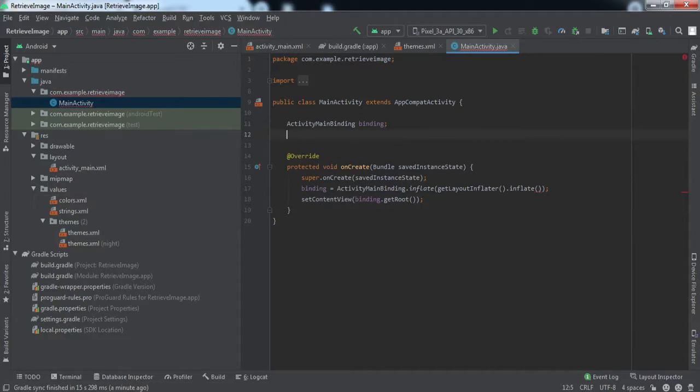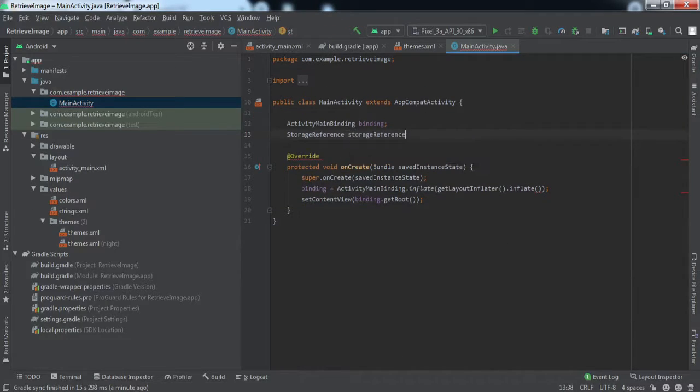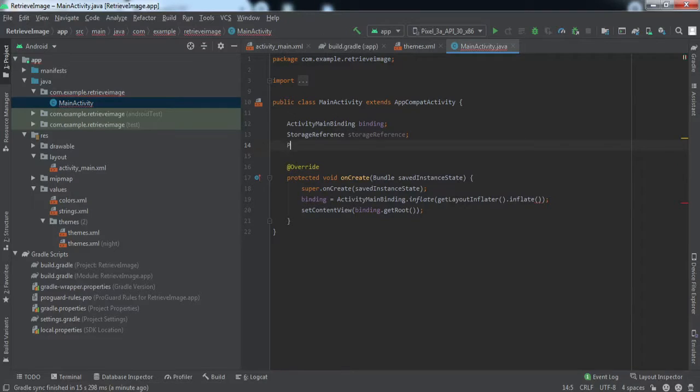So now we'll declare a reference variable for storage reference, Firebase storage reference, right? We'll name it as storageReference only, and a progress dialog as well. So we'll set the on-click listener on the button. So binding dot getImage dot setOnClickListener.